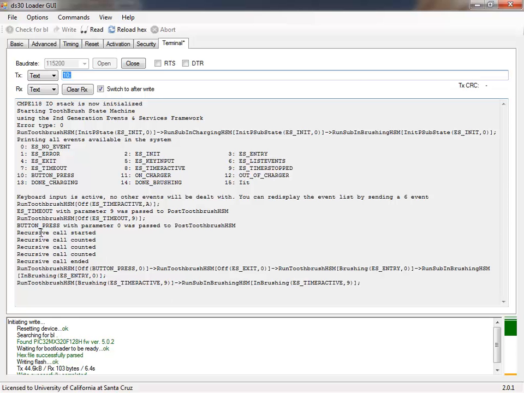And again, this stuff where you see the recursive call started, counted, and ended, that's going to disappear from the output. But here we go. Run toothbrush HSM off button press, goes run toothbrush off with ES exit, calls run toothbrush brushing with entry, calls run sub in brushing with entry. And then that triggers 2 timer active events because the timers get turned on. Not quite sure why we had it twice, but probably my coding. By the way, that lets us know we triggered a timer.